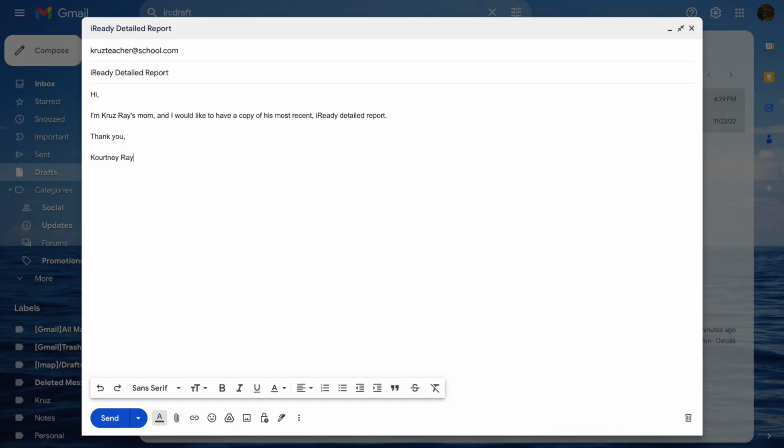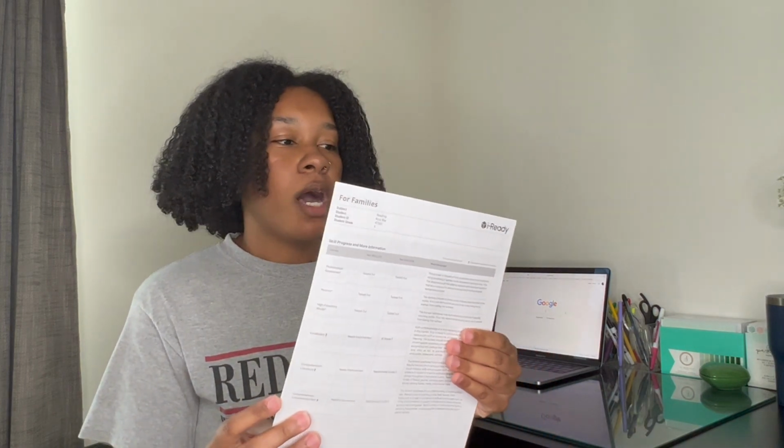Simply email, hi, I am so-and-so's parent. I would like a copy of their most recent iReady report. You want to make sure that you're specific and you say the detailed report, because the detailed report shows you how they tested in the various domains. And that's the document that I'll be using today to show you how to use this information to better assist your child.